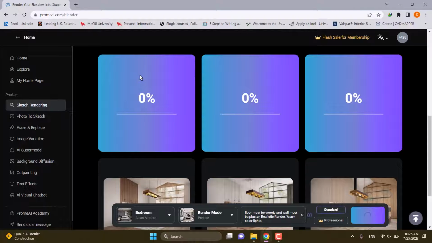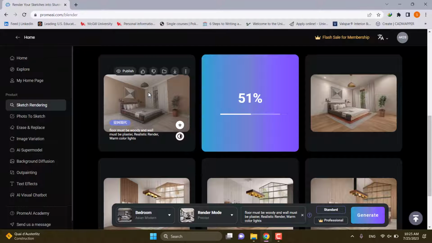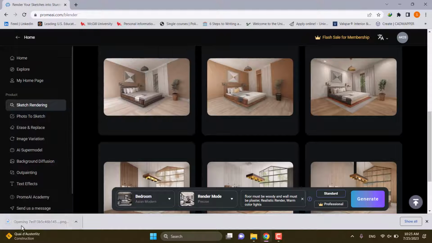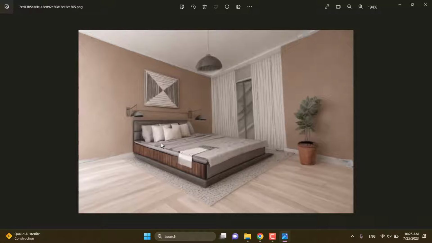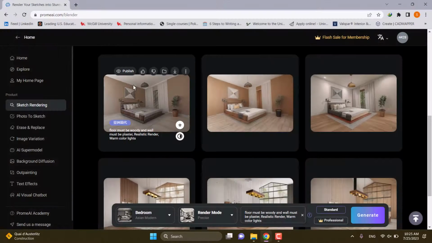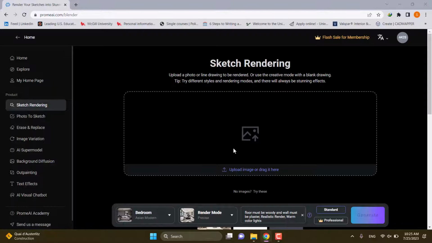As you can see, it takes a little time and you can have three renders. The first one is free, the second and third are premium. I'm going to use the first one. As you can see, this is the result. I can download it here and open it to see what happened to this image. The result is not bad, but it can be better. So it depends on your description.